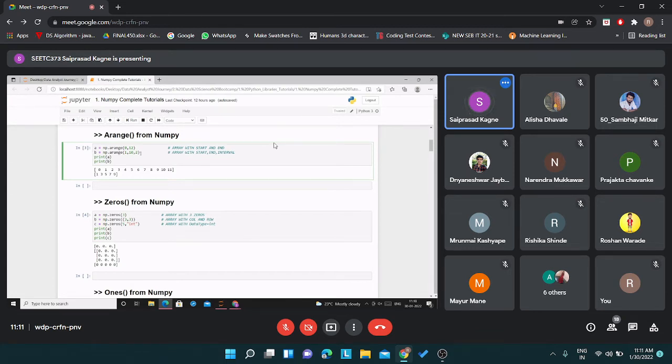In the second example, we can use the same statement but with a third value. The first position means the starting position, the second position means the end element, and the third position means the difference between them. For example, if I write 1 to 10 with a difference of 2, I get all the odd numbers: 1, 3, 5, 7, 9, five elements.